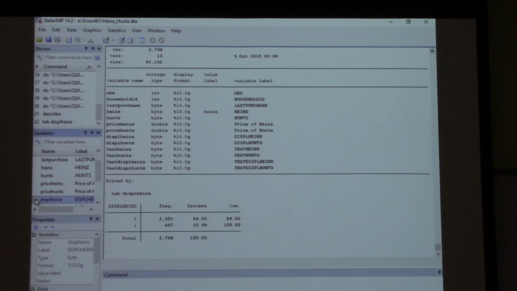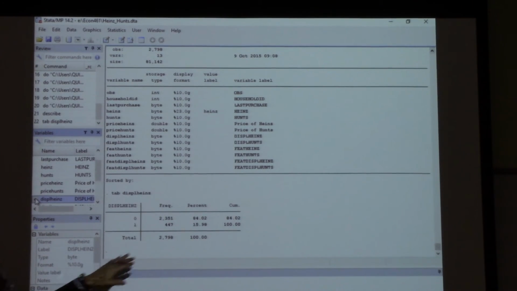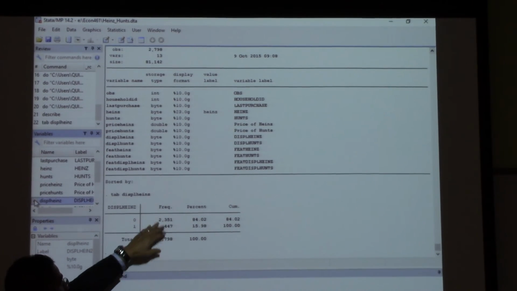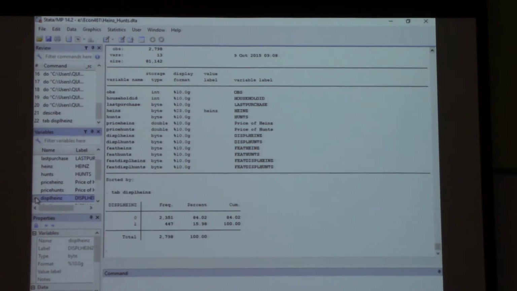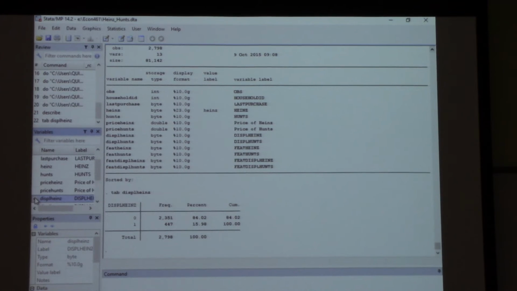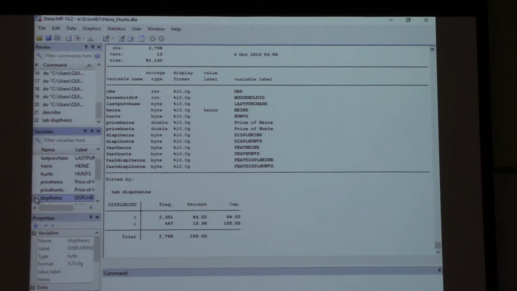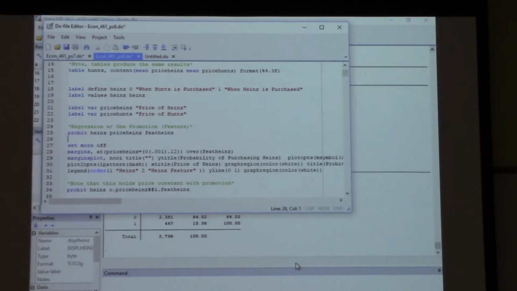Here's display Heinz, and it's a 0-1. It's been on display 447 times. It has not been on display 2,351 times. So Heinz was on display about, it looks like, 16% of the time, and so on. So all these are dummies. We can include them in our regression just like we did in our other regressions.